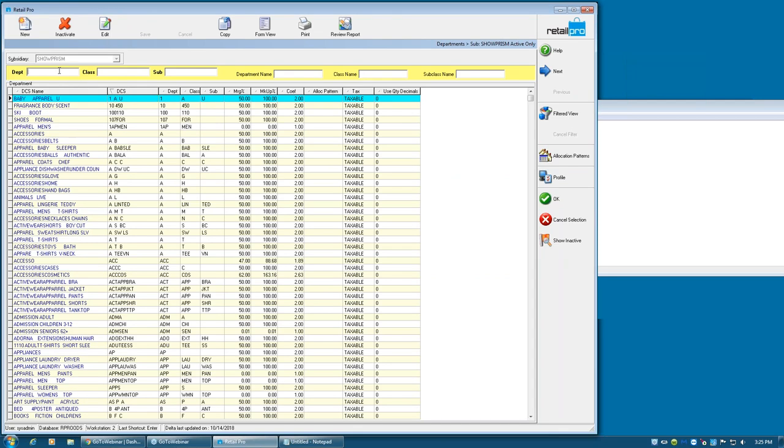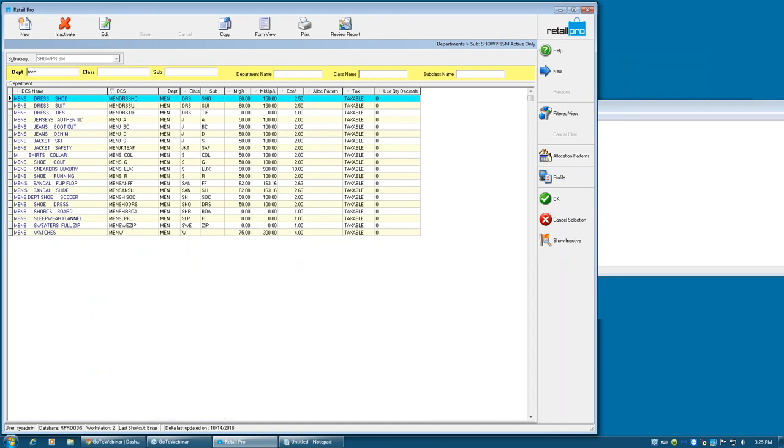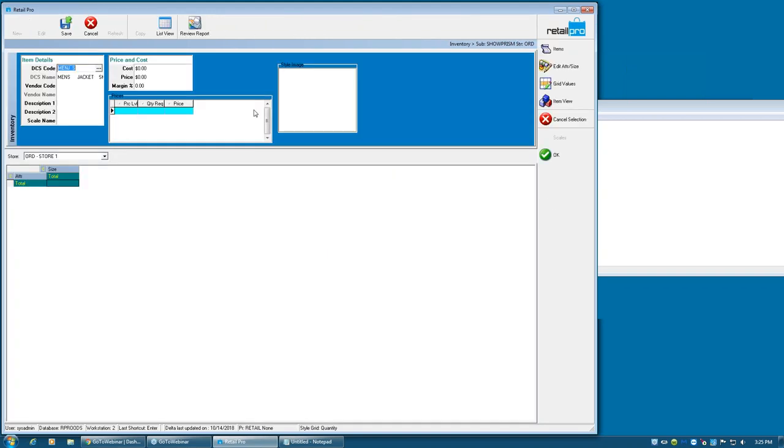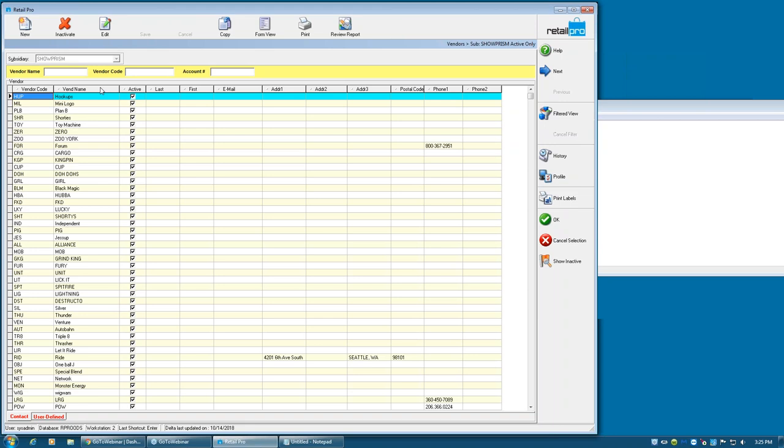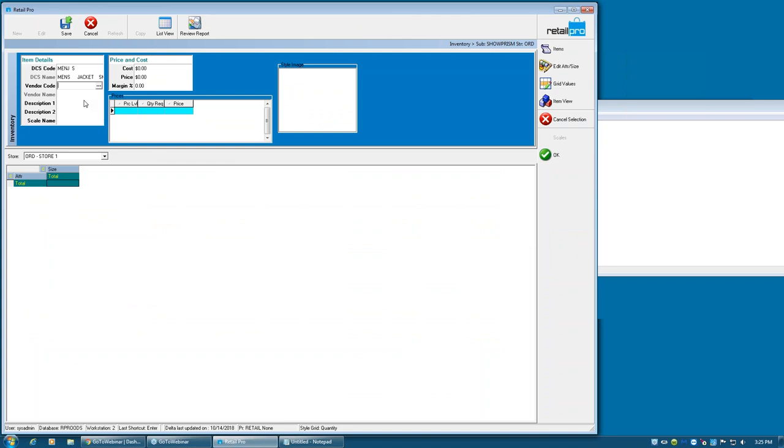So we might say, it's a men's item. Let's see what we got in the men's department. We got a lot of shoes in here, don't we? All right, I guess men's jacket, ski. All right, whatever. We would then pick a vendor of some kind. I'm just going to type in Nike, I think, is in there. Yep, all right. We put our description in, whatever we wanted it to be, trying to be consistent, put our style number in there, right, boom, boom, boom. Pick a scale.